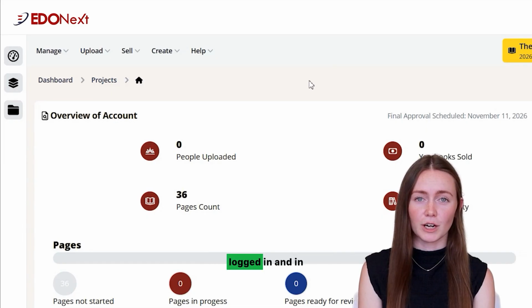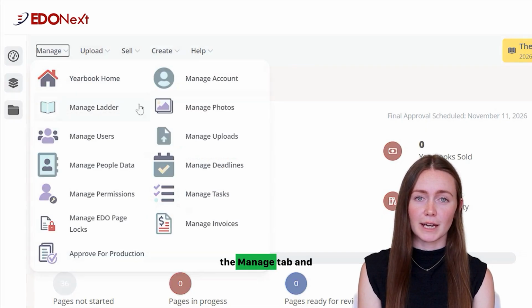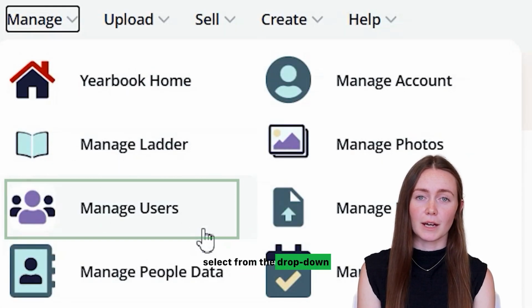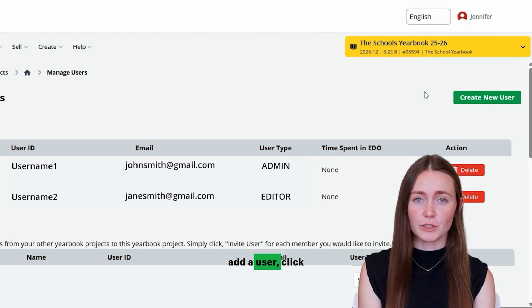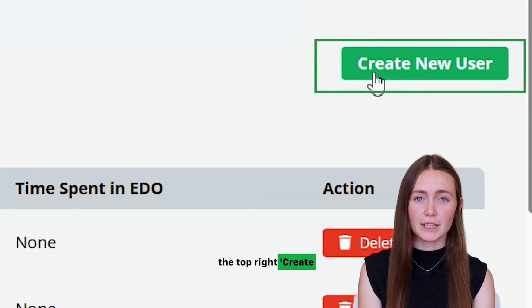First, make sure you're logged in and in the yearbook account you wish to add to, then go up to the Manage tab and select from the drop-down Manage Users. This will take you to where all users on the account are listed. If you want to add a user, click on the button in the top right, Create a User.